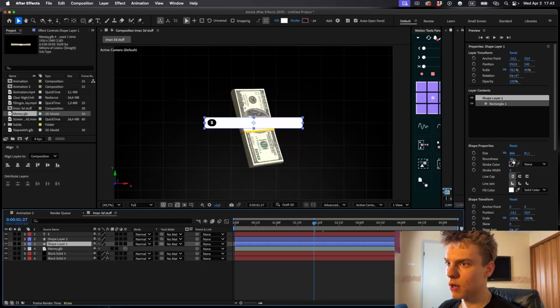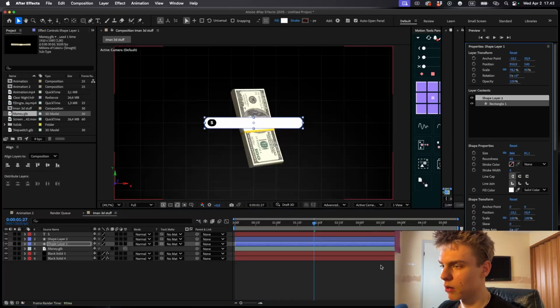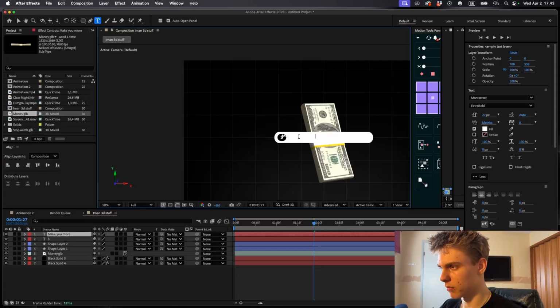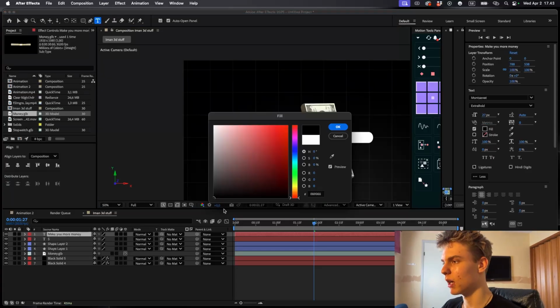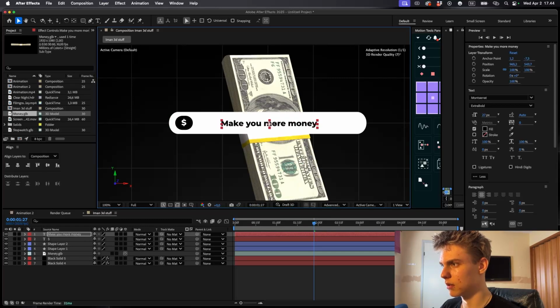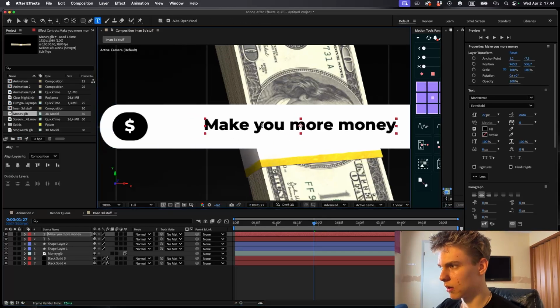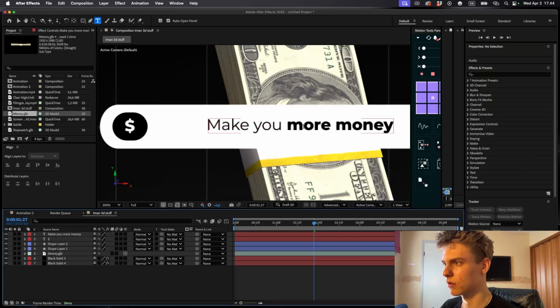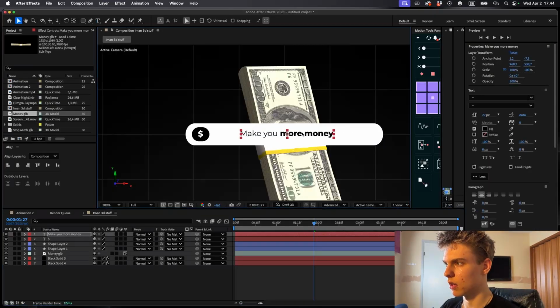I'll increase the roundness on this one to make it even more round, so like 60. And then let's make the text. So "make you more money." We'll make it black, and this is also Montserrat extra bold. Place it somewhere like this. And actually the first two are light, or maybe a regular. Yeah, maybe a regular. That's pretty good. And I can place this.